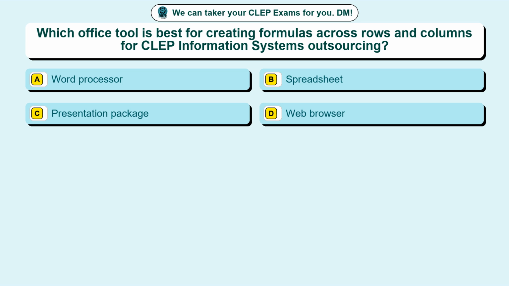Question 1. Which office tool is best for creating formulas across rows and columns for CLEP Information Systems outsourcing? Option A. Word processor. Option B. Spreadsheet. Option C. Presentation package. Option D. Web browser. The correct answer is option B.